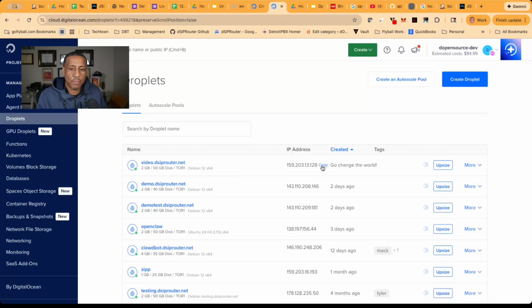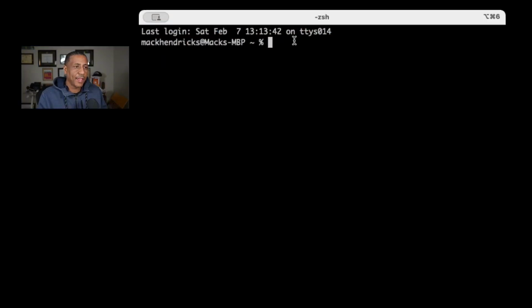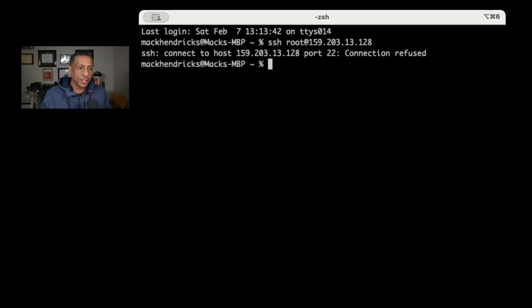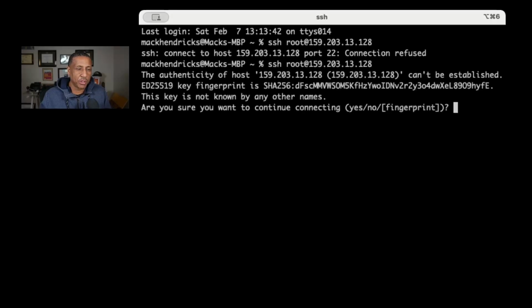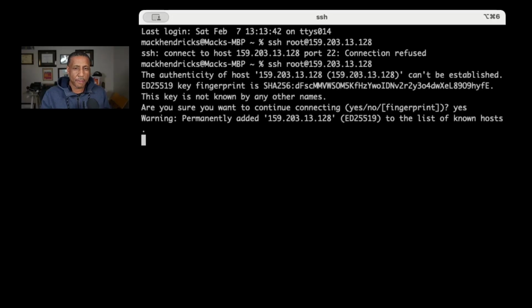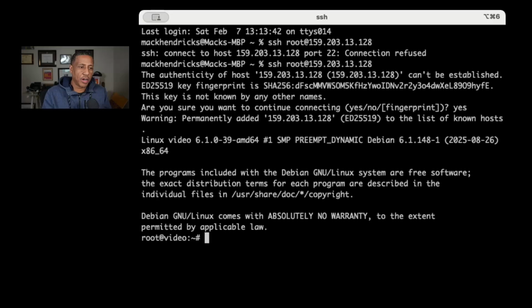So we got our IP. We're just going to copy it here. And now that we have it, we're going to switch over to our terminal, and we're going to SSH into that box. Oh, looks like it's not up exactly yet. So we'll give it a couple more seconds here. Yeah, there it is. All right, cool. So our box is all loaded here.